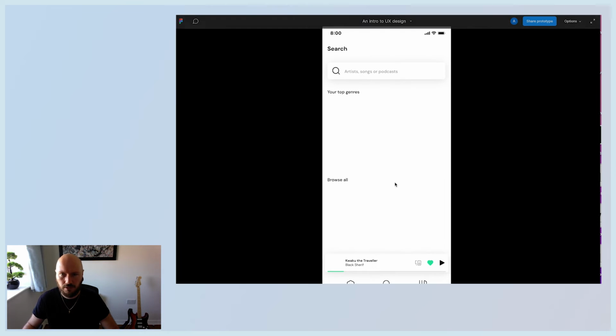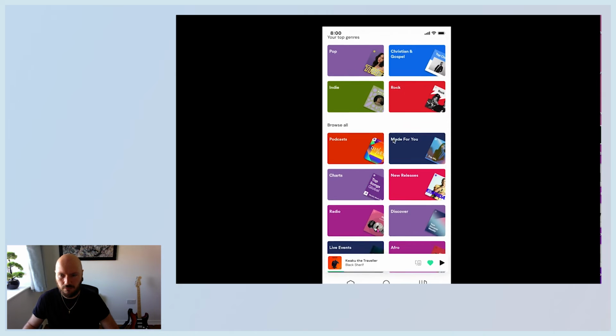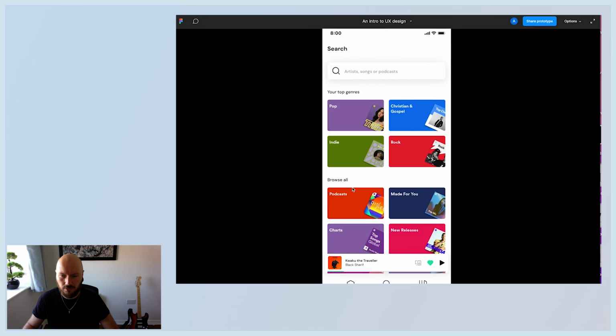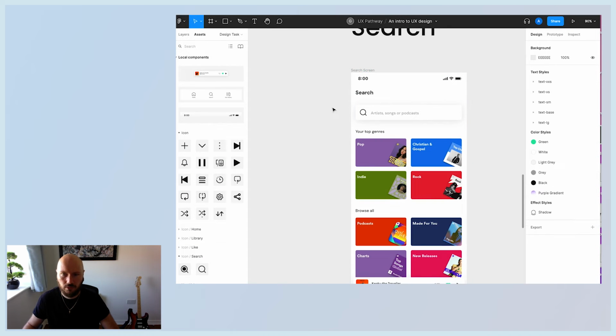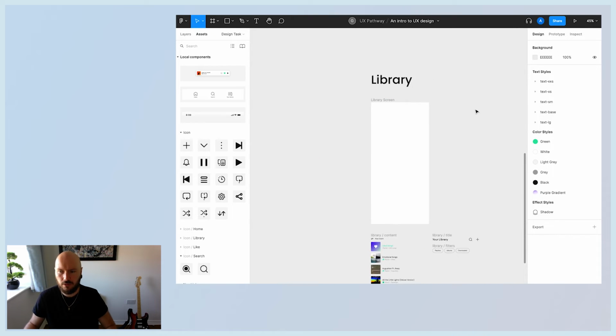Let's just check that the scrolls apply correctly. Takes a bit of time to load, cool. Yep, so you see everything stops sticking, everything's scrolling correctly, and that's kind of fun. Cool. Amazing, so let's do the library screen as well.